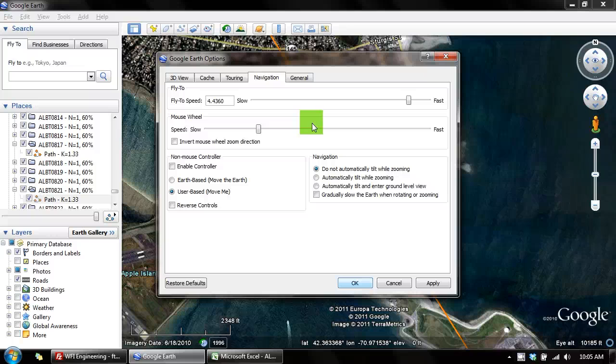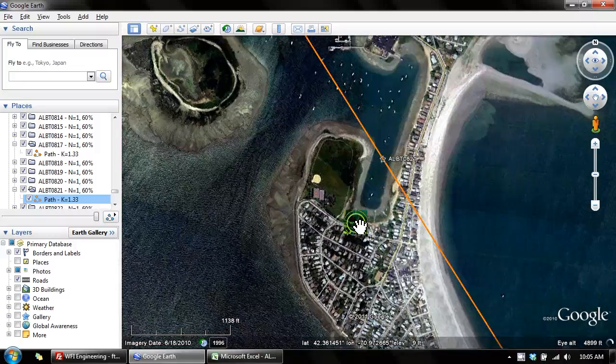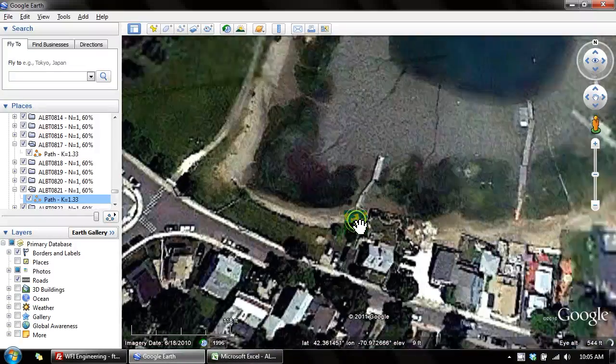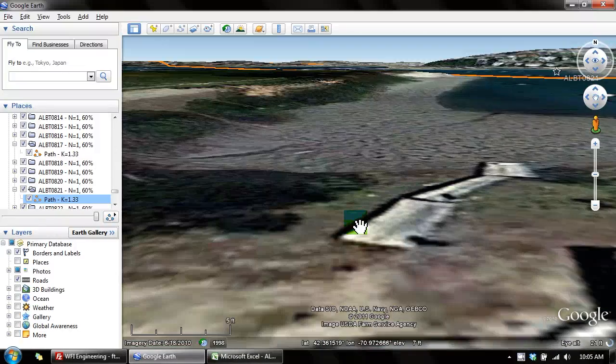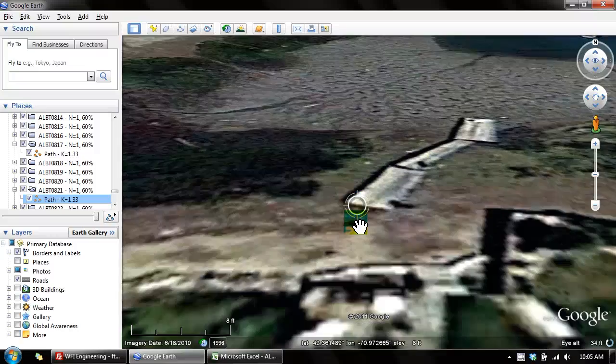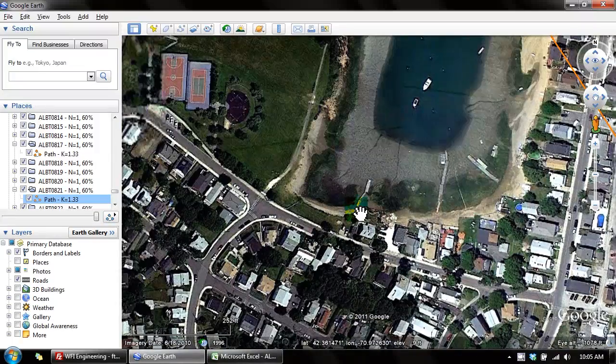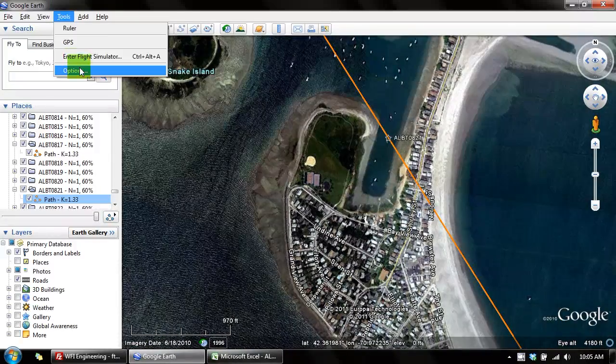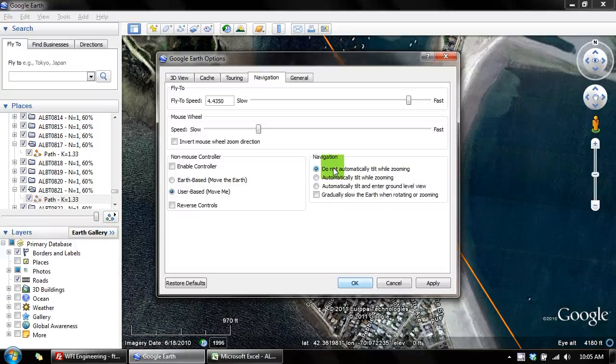And this is an important setting. Do not automatically tilt while zooming. The default is automatically tilt while zooming, and what will happen is if you zoom in, it's going to start tilting sideways like that, and that'll get really annoying really quickly probably. So I would turn that off and have it at do not automatically tilt while zooming.